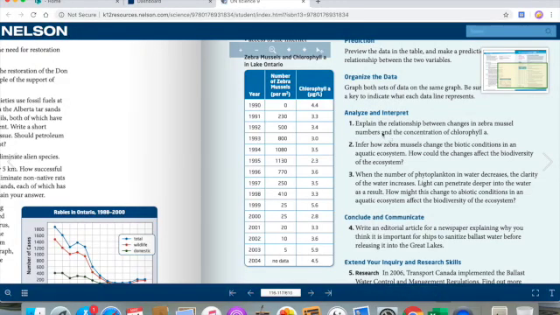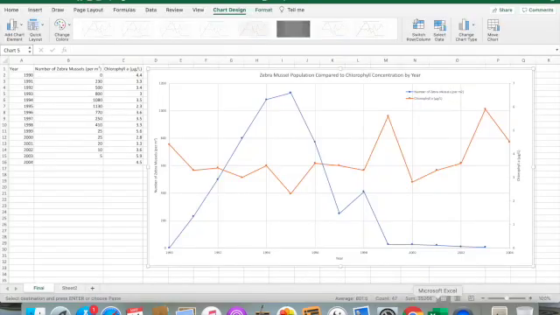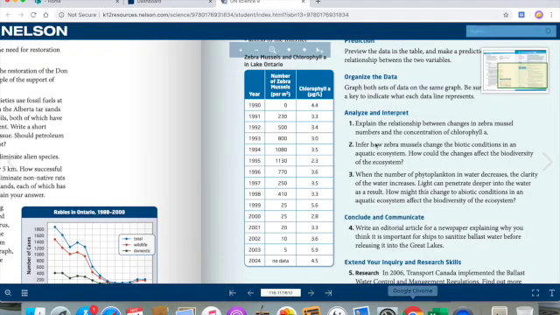What does that tell us, right? So all we have to do is explain the relationship, right? We don't really need to do too much analysis, but basically we're looking at the two sets of data. As the one data set increases in value, in number, the other data set goes down, right? And then vice versa: as the blue one goes down, the orange one goes up. That's basically it, right? That's all that we need to say for number one. What's the relationship there? As the number of zebra mussels increase, the amount of chlorophyll goes down.